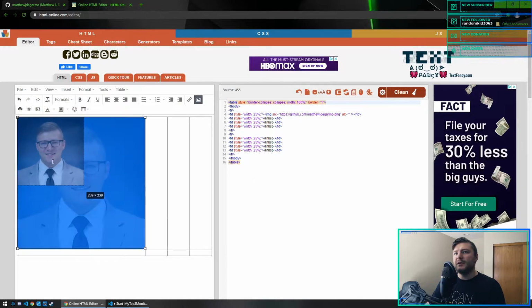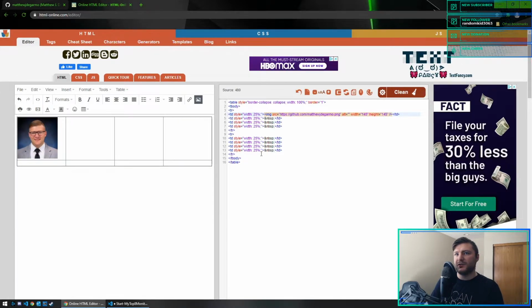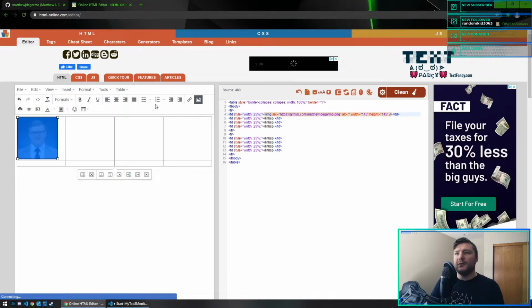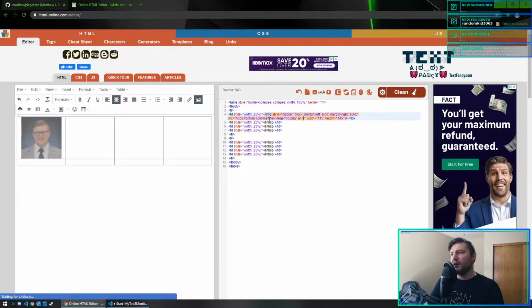I want this to be much smaller. Oh, and I can customize the width on these. What would be a good size? Let's go with like 145. That way I know it's square. I want this to be centered. Notice how as I'm doing this stuff, it's putting, just on this cell, margin left and right, auto. I guess that means center.